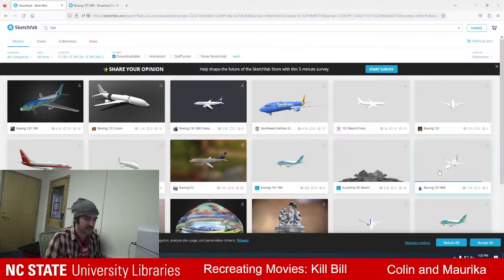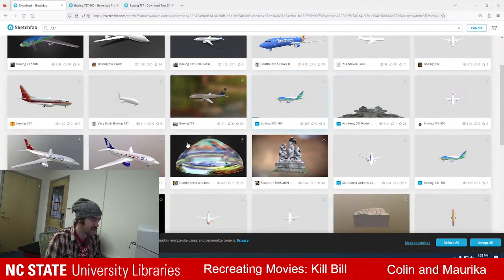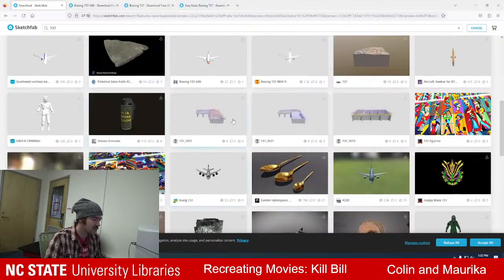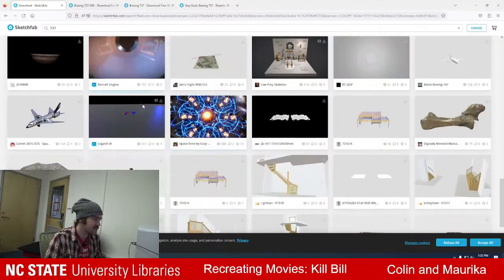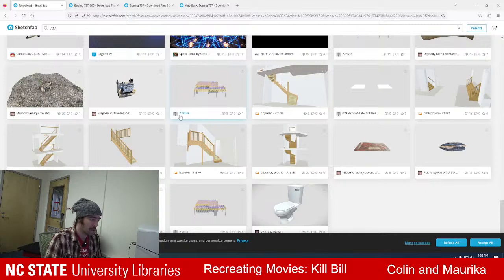So got this one right here, looks cool. Looks like the same user has one without textures. I kind of like that this has a red texture on it. We got this 737 here. Got what they call a very basic 737. And lots of stuff that is not airplanes. How did a spoon get into the search results? There's a staircase, staircase number 7376. Their search isn't very optimized sometimes.